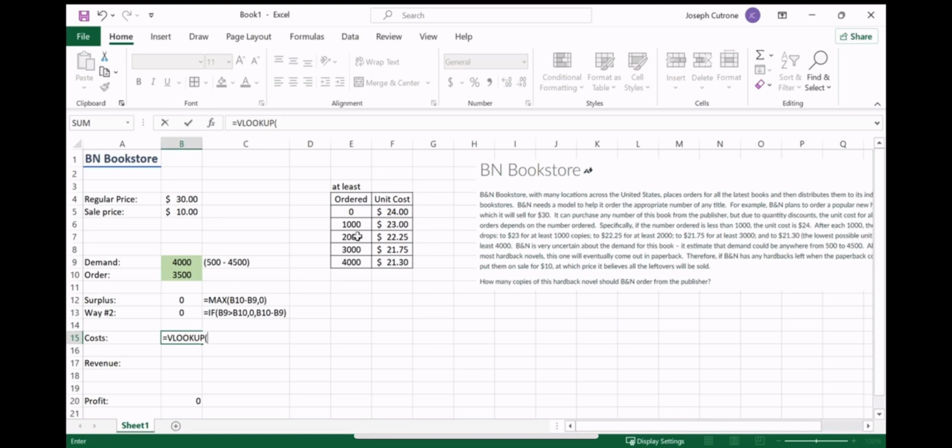So we can pass this 3,500 to the table, and it will return the unit cost. So it tells you what it's looking for and in the order that it's looking for. So here's how it works. It says, tell me what I'm looking up. Where am I looking it up? What column of the table should I return? You want the first column or second column? Here we want the cost, so I want the second column.